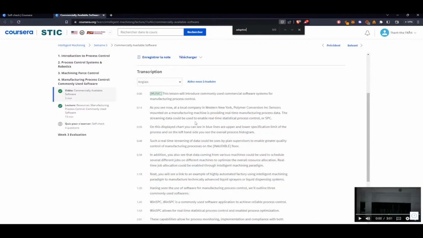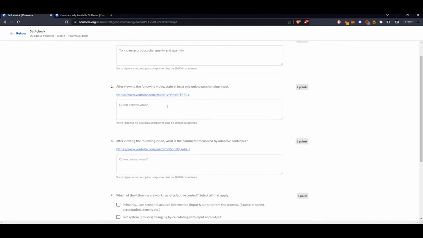Okay. Window changing code. Speed. Okay. Let's see. At the very following, what is the parameter controlled by adaptive control?